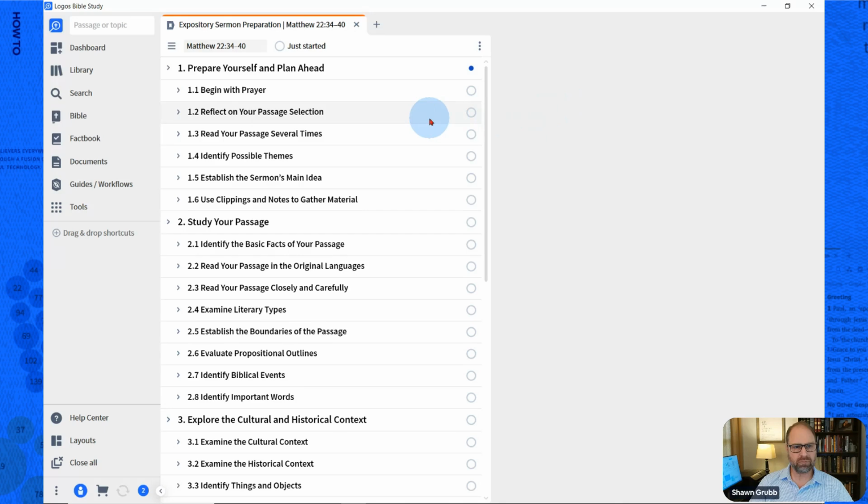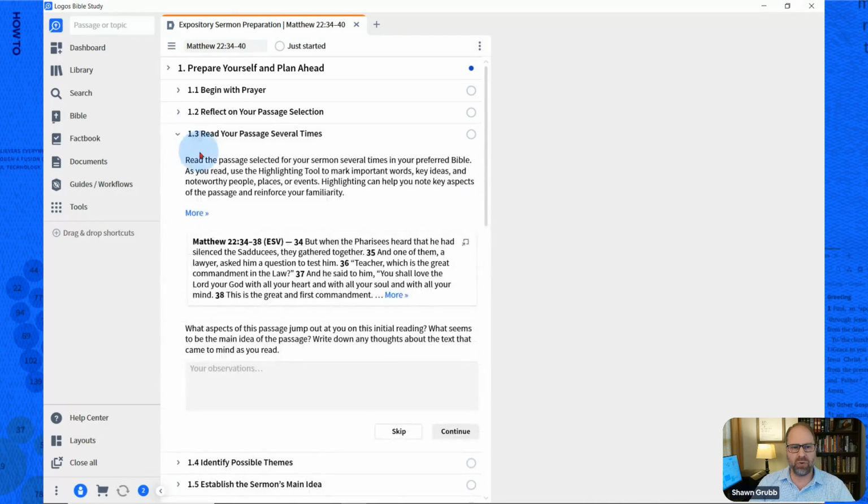So, for example, when you're preparing yourself and planning ahead, there are a lot of different steps here, but I want you to see where it says to reflect, to read your passage several times. Some of these other ones are just self-prep and picking your passage. Some great steps here. Read them, follow them. But eventually, you're going to get to read your passage several times. So let's assume you've already gone through these other steps and gotten your text picked out. You come to this step right here. I'm going to expand it, and it tells you to read the selection for your sermon several times, the passage you've selected.